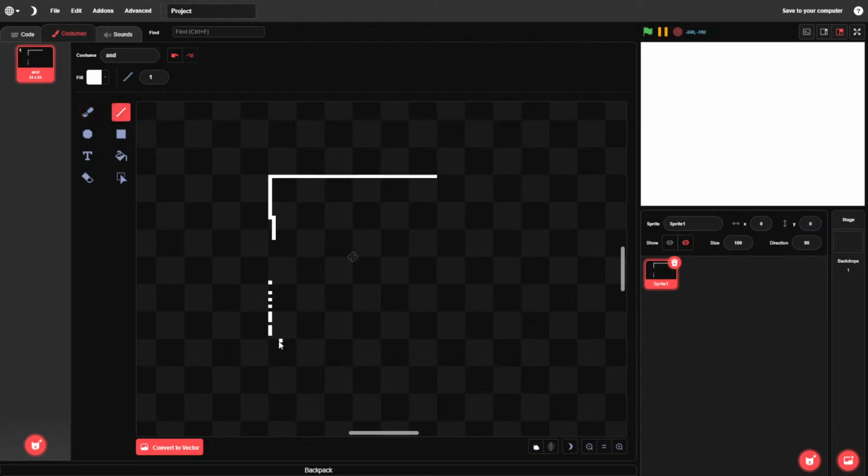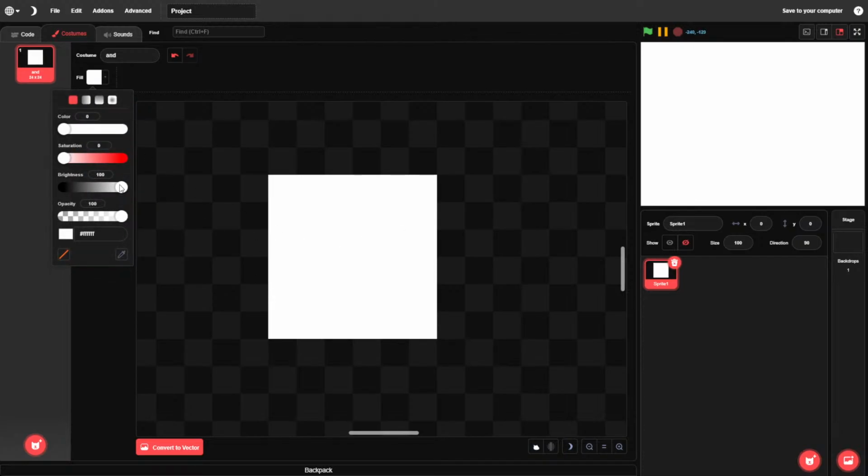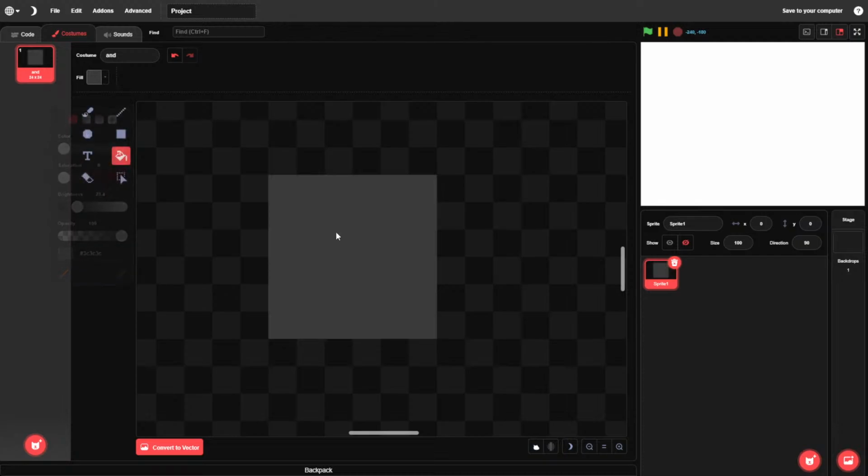Beautiful, 24 by 24. Wait, what? I don't know how Scratch counts pixels, but who cares? So here we have a white square. Gorgeous. Let's make it a gray square. And let's just duplicate it a bunch of times.